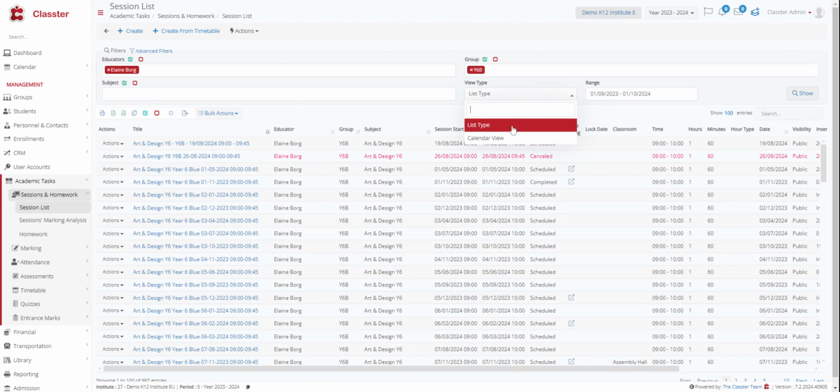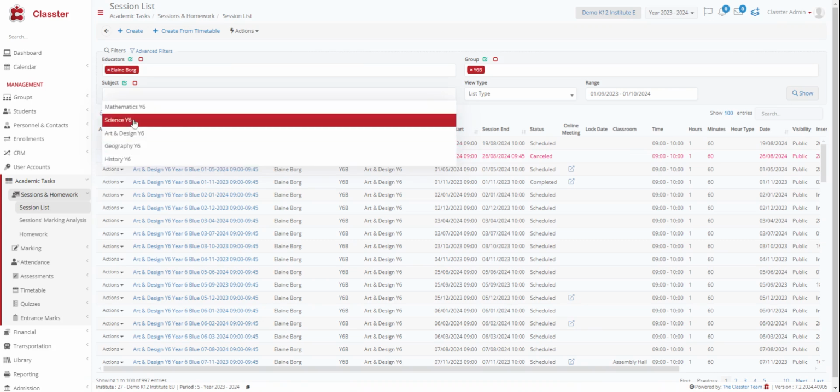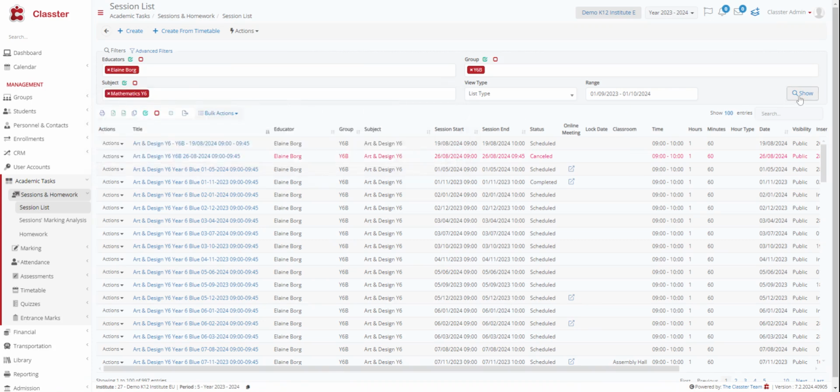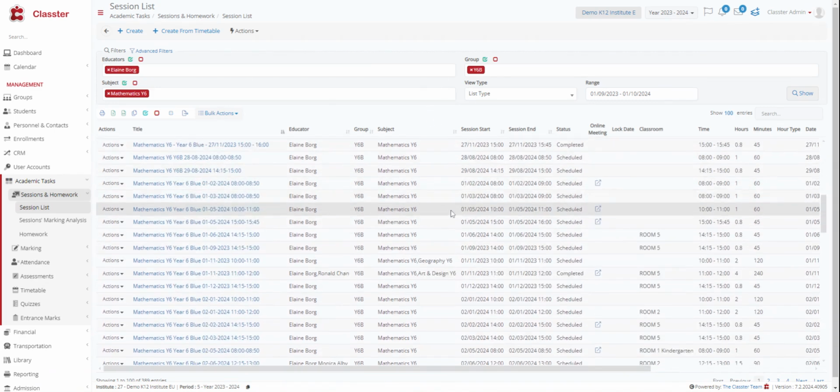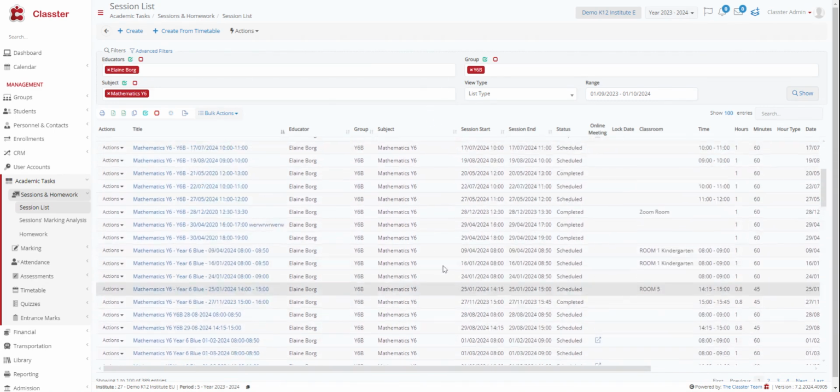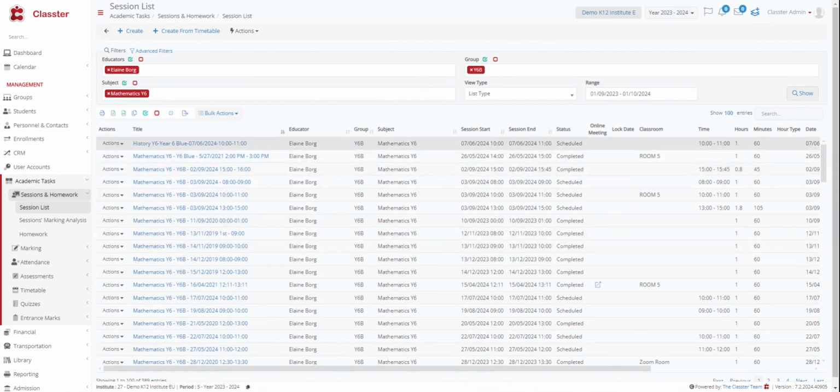We can view it in list type or calendar type, whatever you wish. You can also choose a subject. If we put here mathematics, we can see only the mathematics sessions for the academic period we chose. And here we can see all the sessions. You can also see more details.